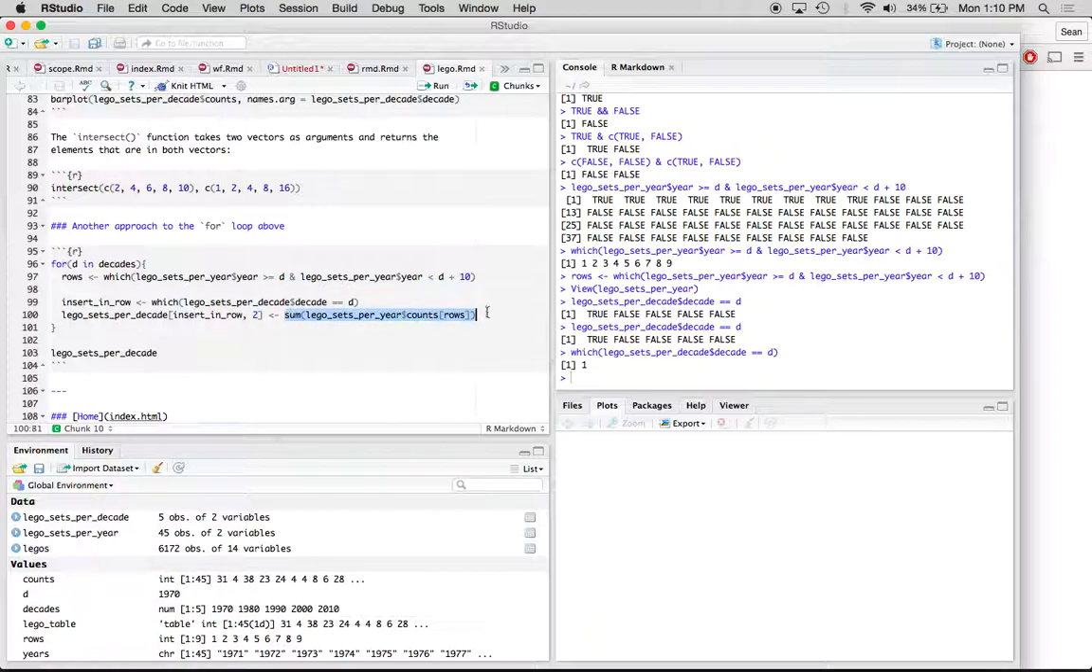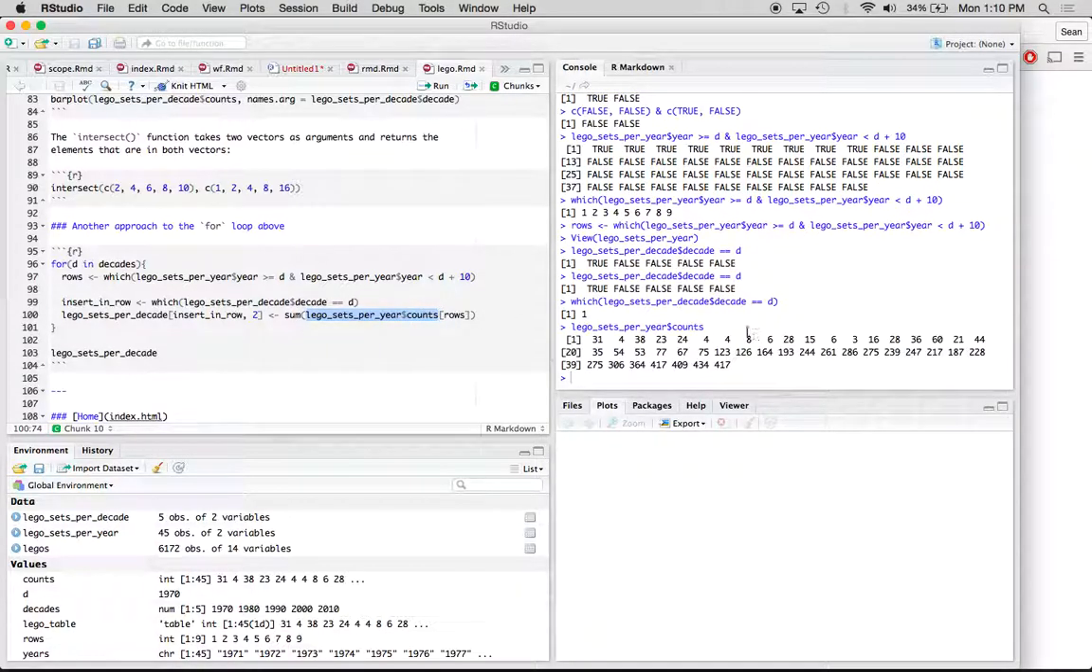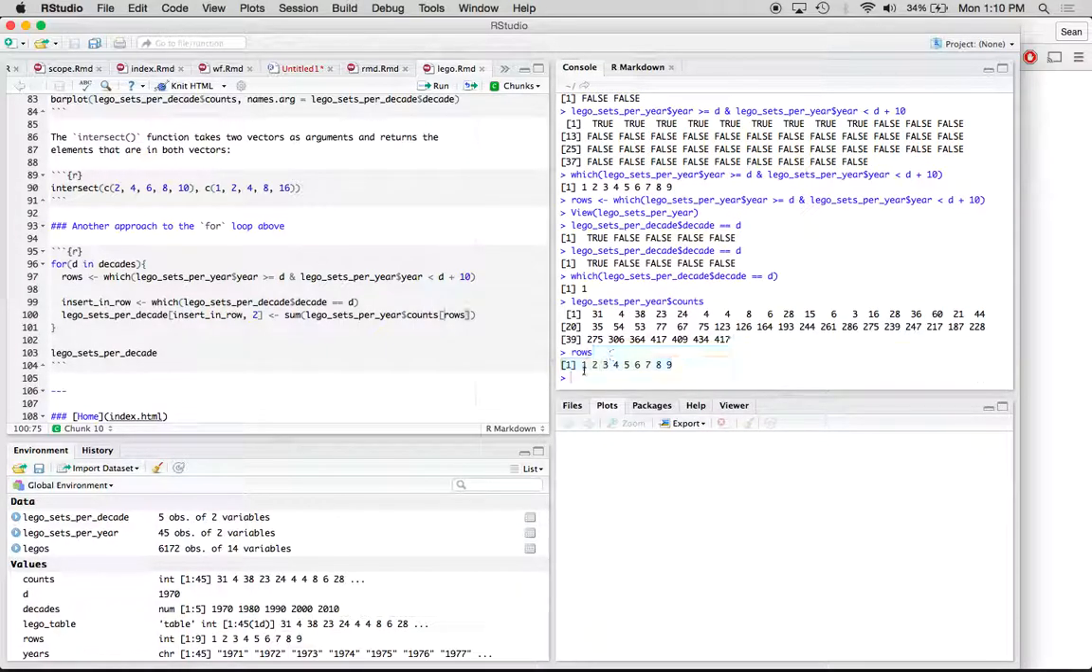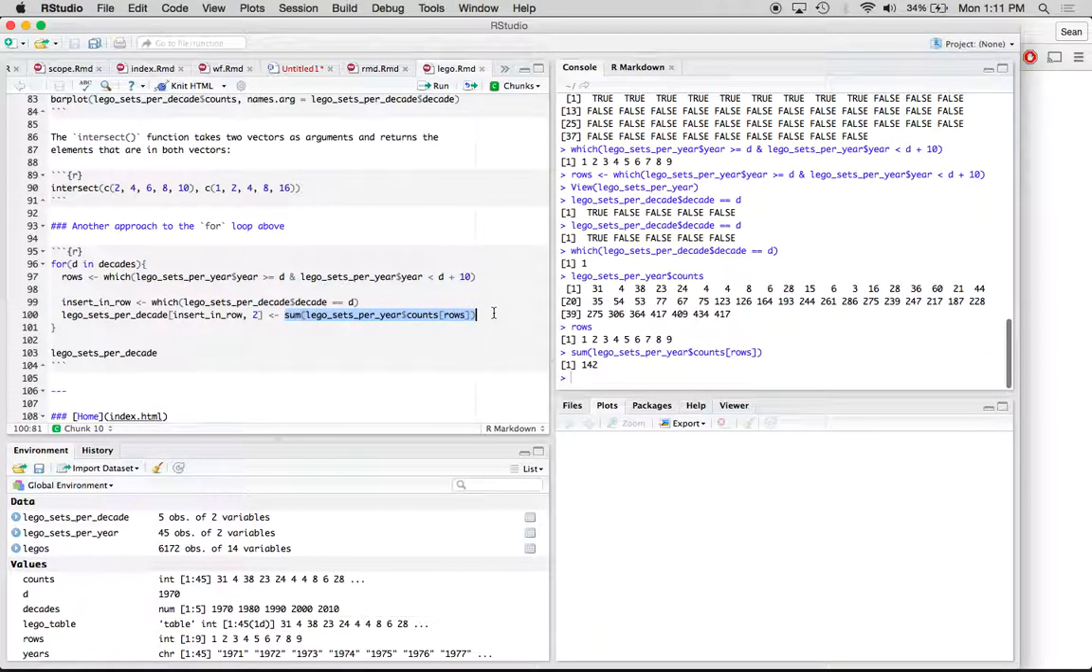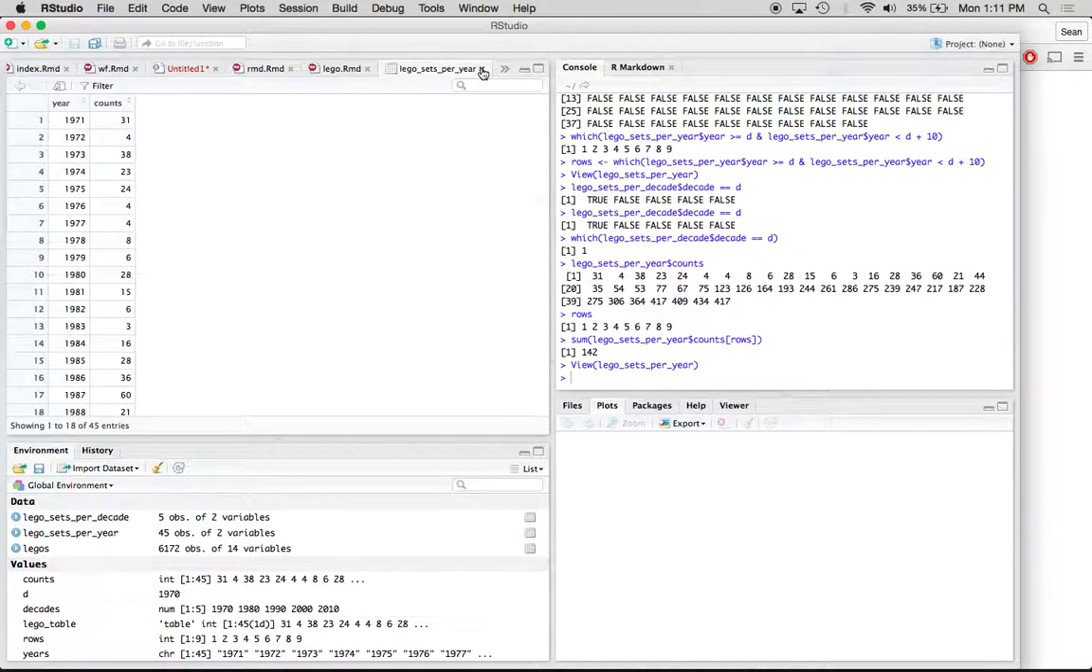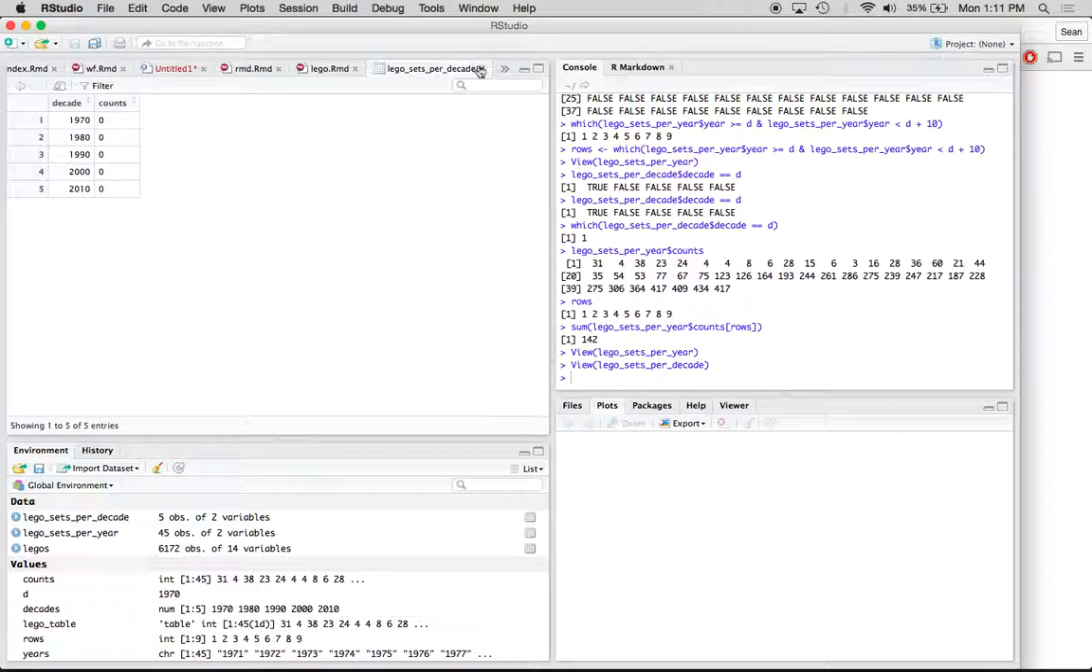So we use the sum function to just sum. We've got a vector here that represents all of the counts of the number of sets over the years, and then we index that using a vector. The vector we're using to index it is rows, which we calculated before, and I stepped through that. It happens to be the integers 1 through 9. So if we sum all those up and we evaluate that expression, we get 142, and then we store that in the row that we calculated from this variable insert row, and then just the second column, which we know we put it in the second column because that's where we're storing the counts.